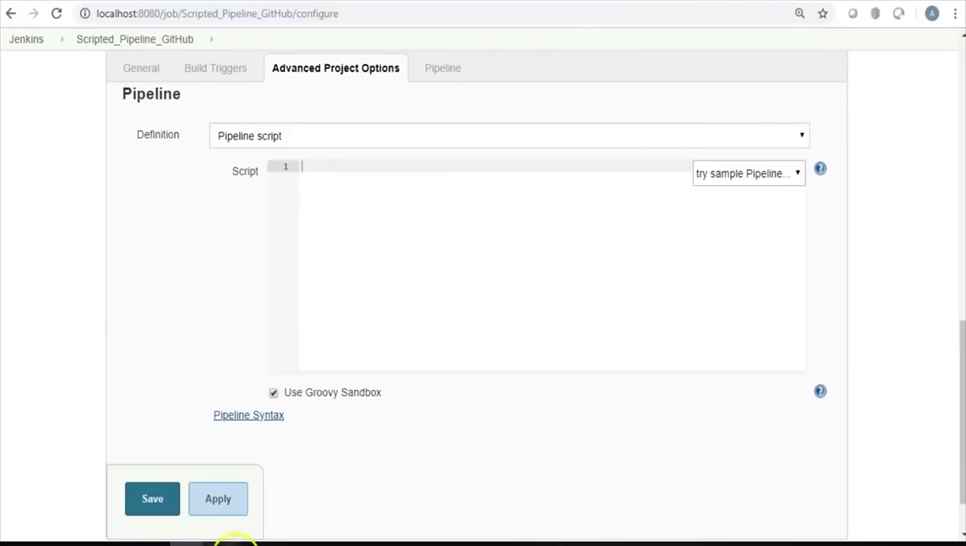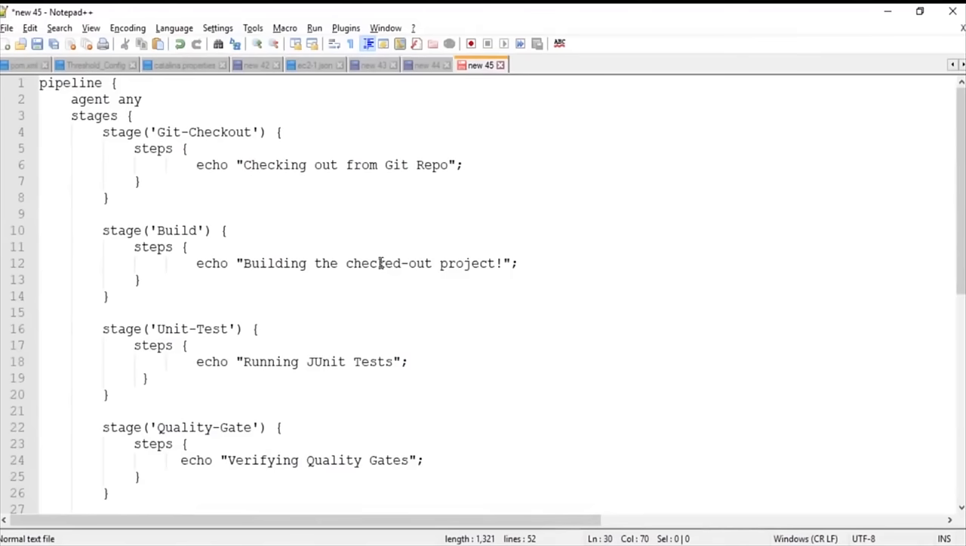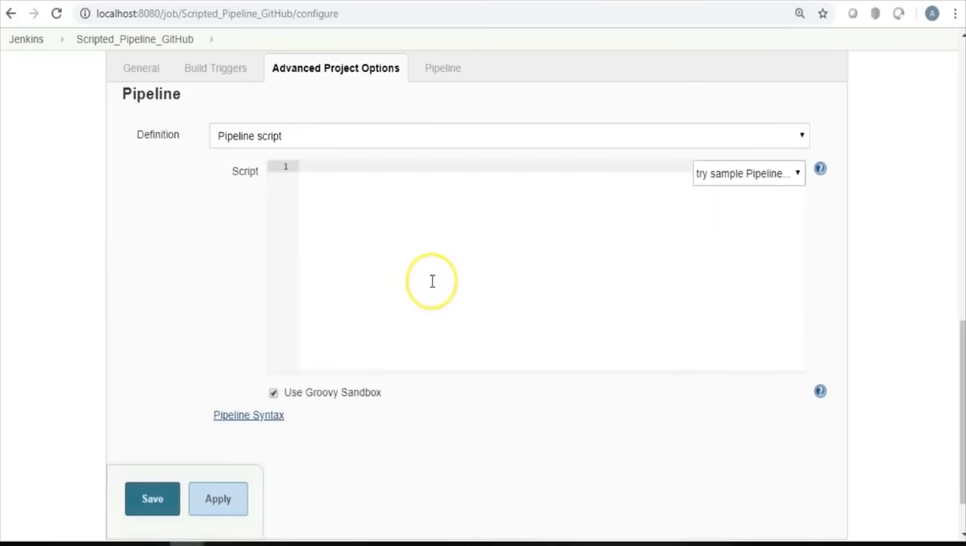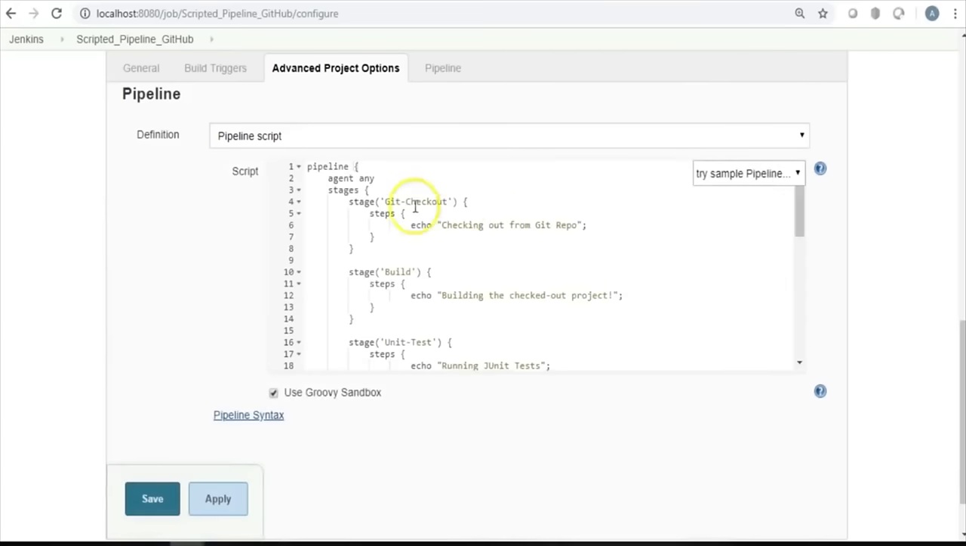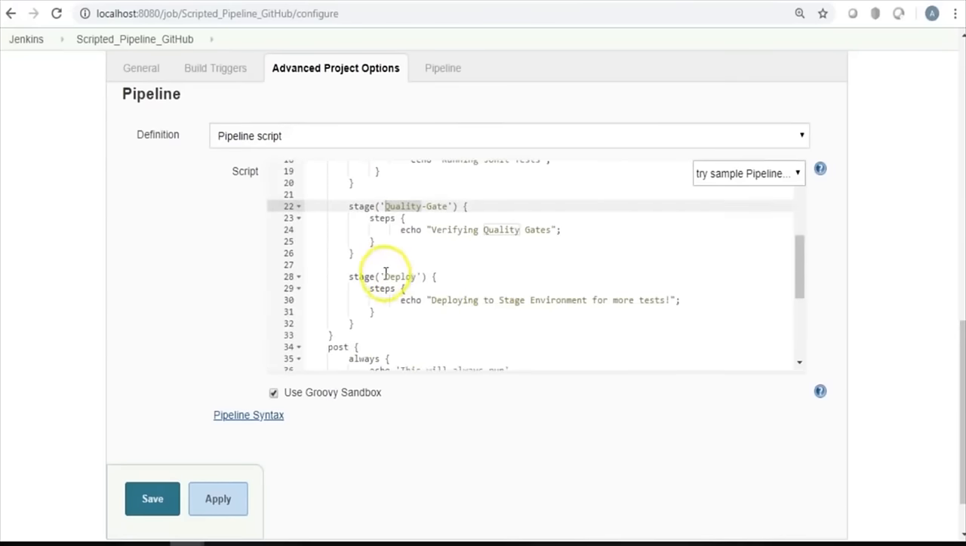So what I want to do is, I already have the skeleton of my pipeline written, which is very similar to the pipeline syntax that I showed you in the previous step. So I just copy this and then paste it here. What I have here is the high level skeleton without really putting in the actual steps required for checking out, rather running those build scripts. So I've got the steps: one is the git checkout step, the build step, unit test, quality gate, and possibly the deploy.